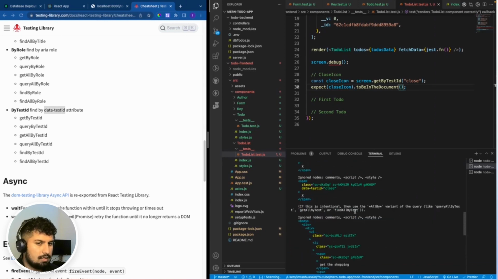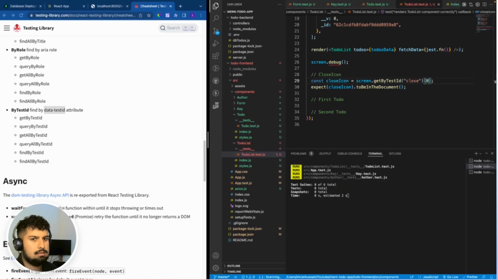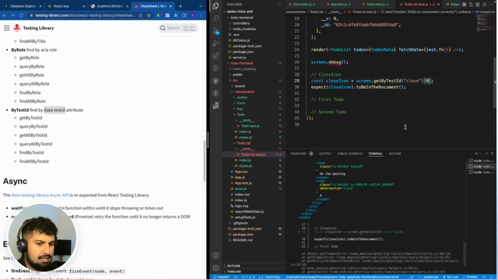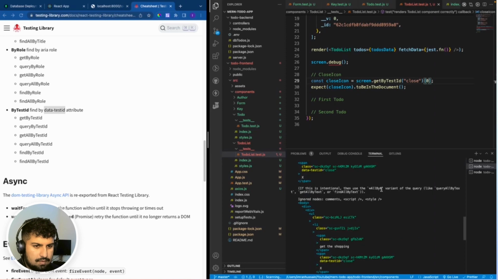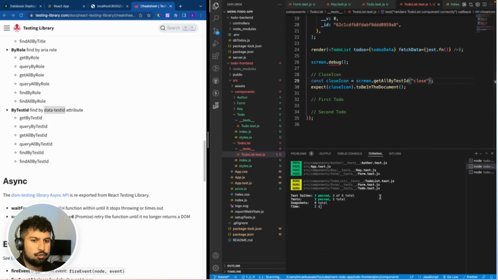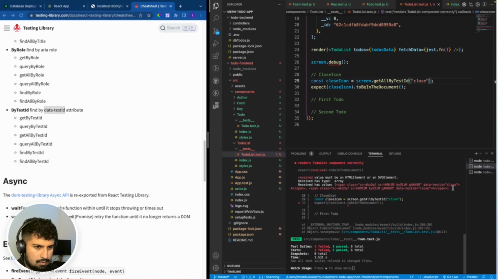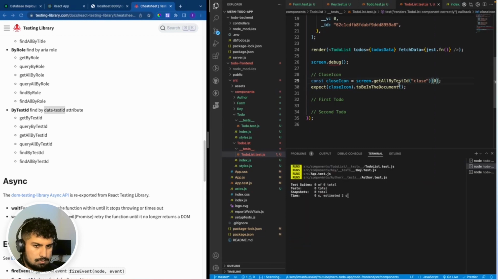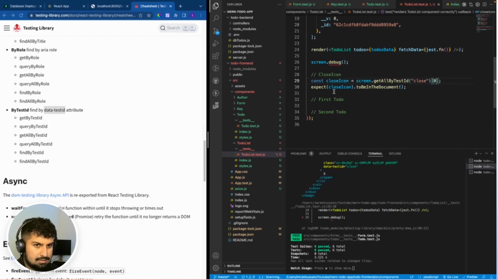The error is because there are multiple test IDs of close in there, because we are rendering two to-dos. So all I want to do is either use the first index, and that will only get the first index, but here it says if we use all by, so if I just use all by instead, now the close icon should be in the document. Now we have an array of two data test IDs. Now we get access to the first index of all by, which is correct.